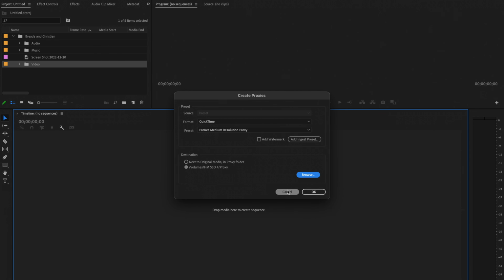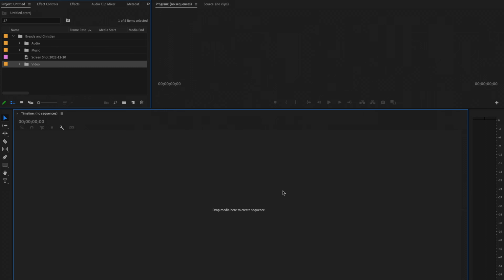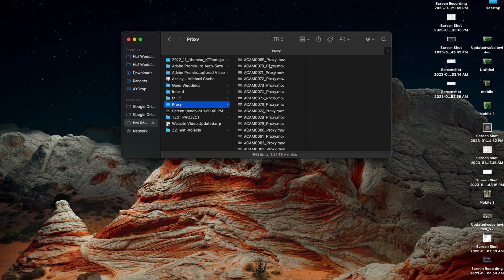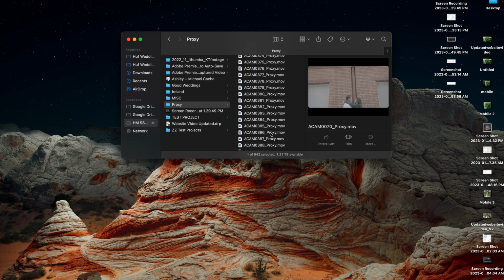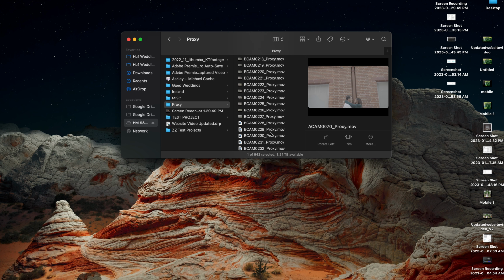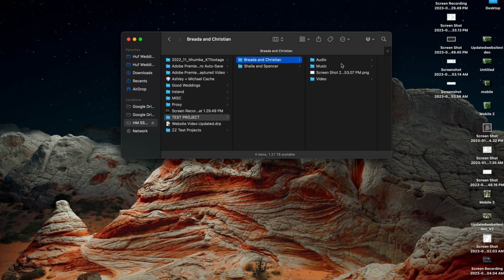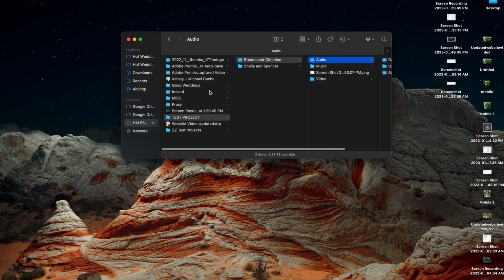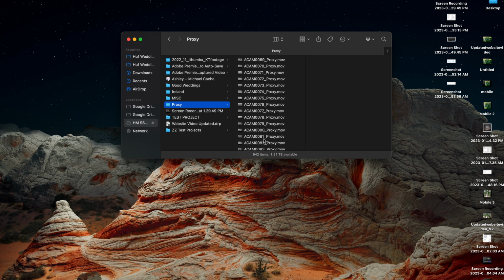I'm not going to hit OK because that's going to open Media Encoder for you and start encoding those files. But once you're done, you're going to have something that looks just like this with your proxy media, and it's going to have all your cameras, all your angles, all your folders, all in one, which is exactly what we want. And then when you go to upload your footage, you're just going to upload from your audio sources here. And then instead of uploading your video, you're just going to select that proxy media for your video and upload those 2 folders and you are good to go.